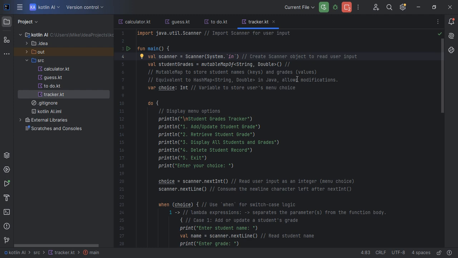Now here, we also have a mutable map of string and a double. Now I created this to, of course, demonstrate mutable maps. Now this, as I have said before, is equivalent to a hash map in Java programming. Okay, this is a key, which is the name, and a grade, which is the value. So it's a key value pair, and we define here the choice of the user, that is an integer, a variable to store the user menu choice.